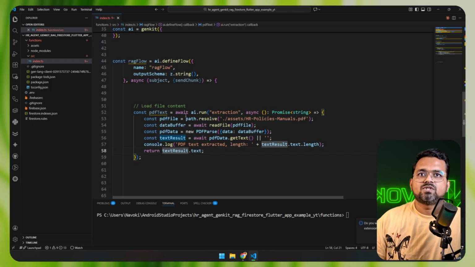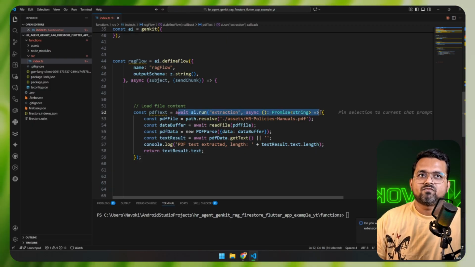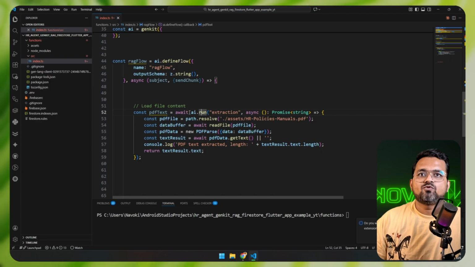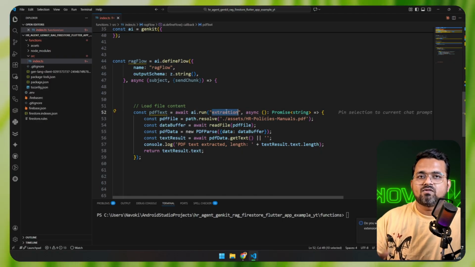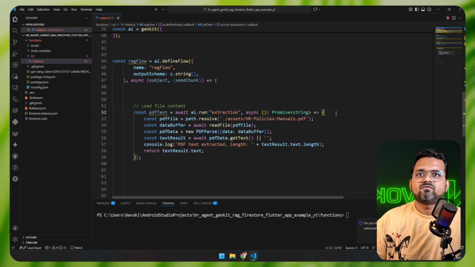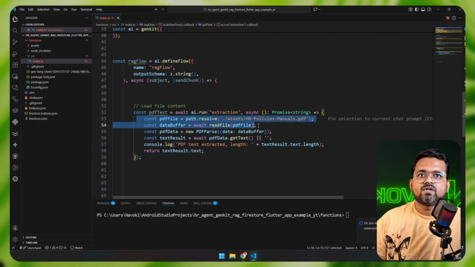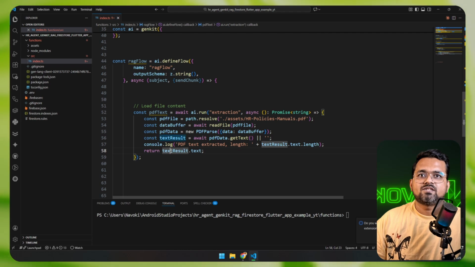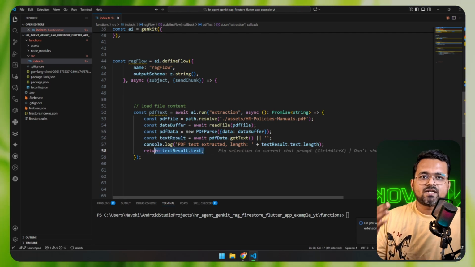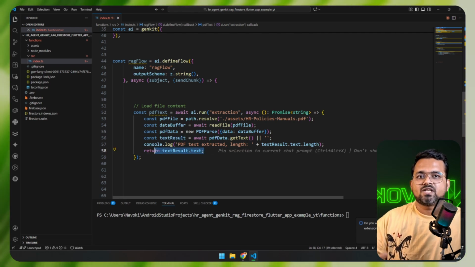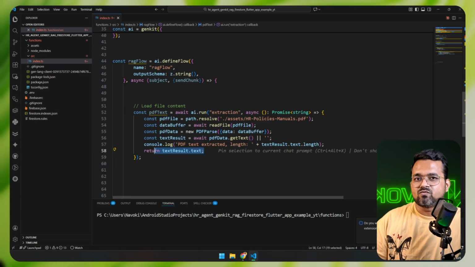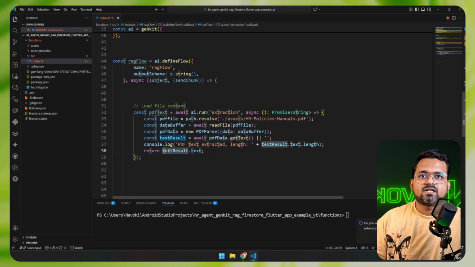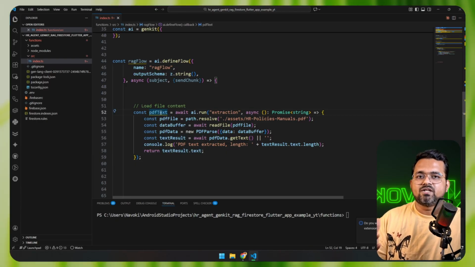So for that, I am using ai.run extraction async function. This is a flow and I am using ai.run so we can see what's happening in the extraction on the Genkit developer UI. And in the async function, you can see I loaded a PDF here and extracted the content from here. So in the text result.text, this will be a full text result from the PDF. That means if it contains 50,000, 100,000 words, all the data will be in the text result and will be stored in the PDF text.